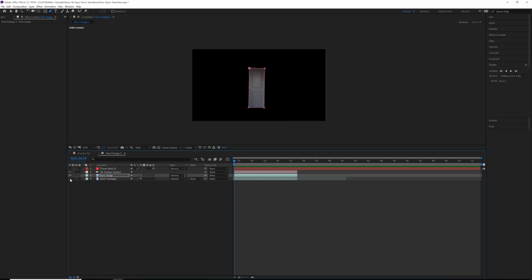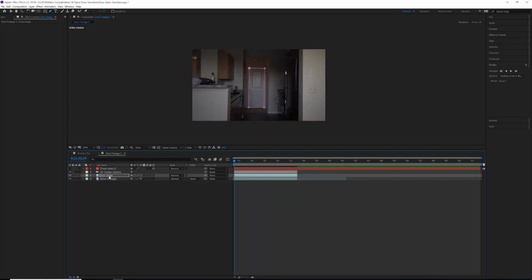So if we were to take out that bottom footage here, you notice that we just have our door, and it's just staying in one spot here. So what we can do is we can take this door, we can bring it up to the top here. And the first thing we're going to want to do is make it 3D here.